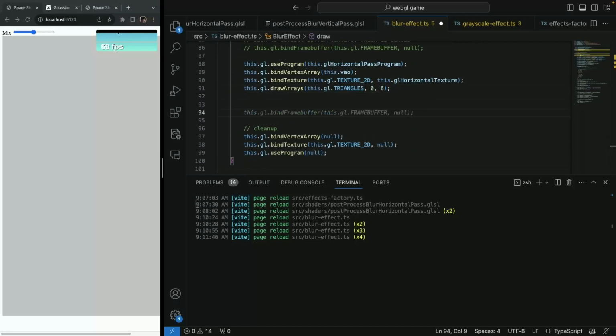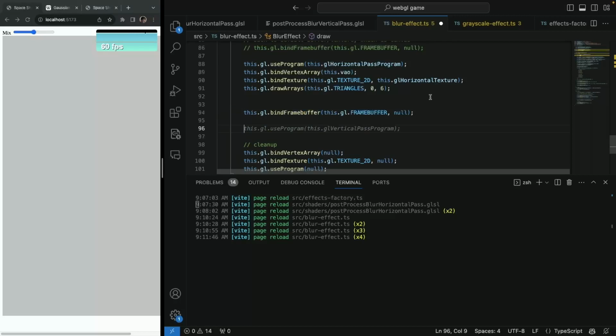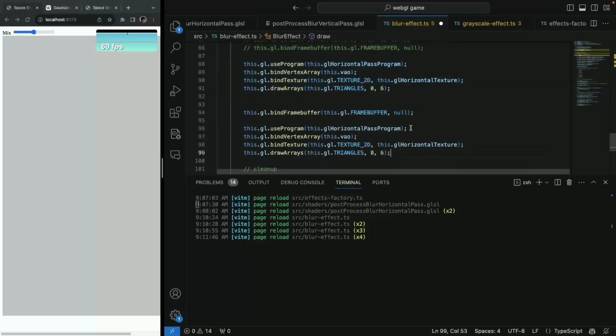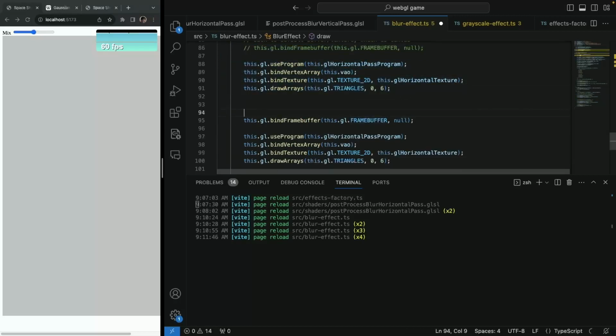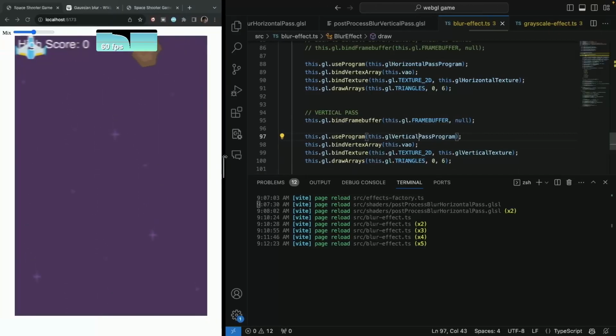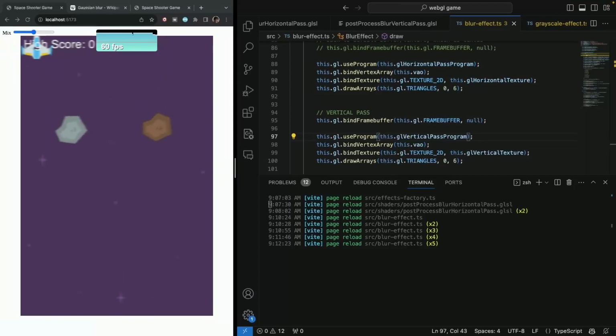And then what we're going to do in our vertical pass, now we're going to bind to main frame buffer. And then we're going to do all of this again. So let's just say vertical pass. All right, now I'm going to explain it a bit more.